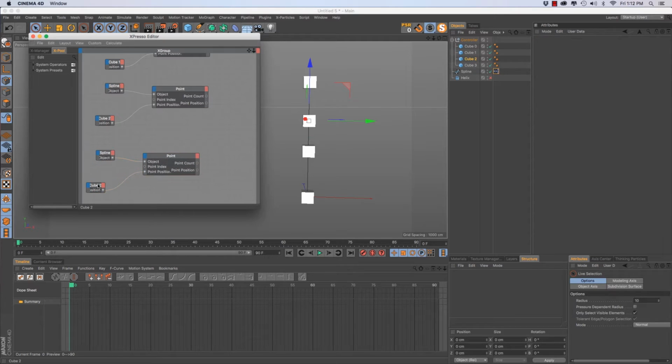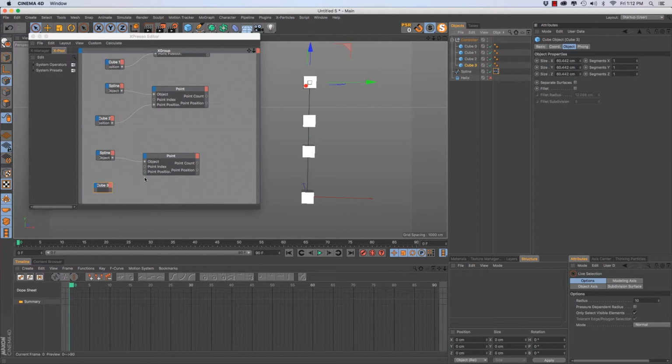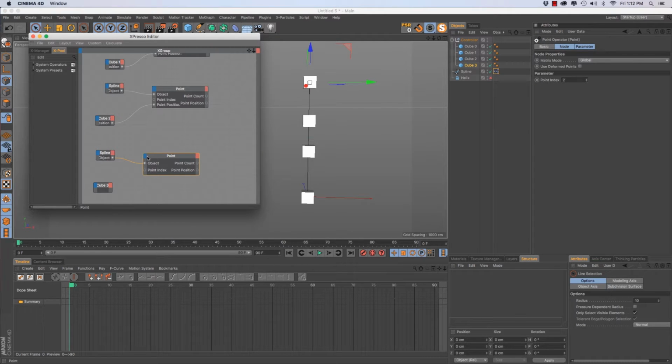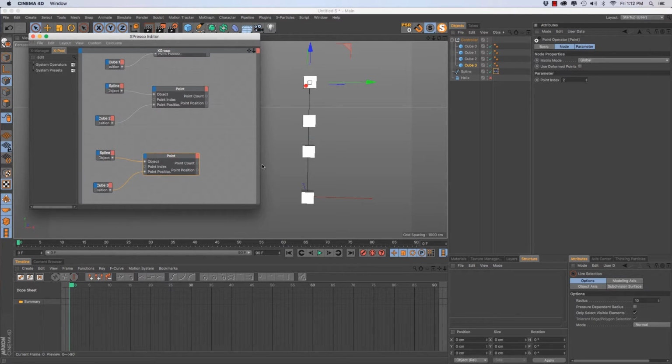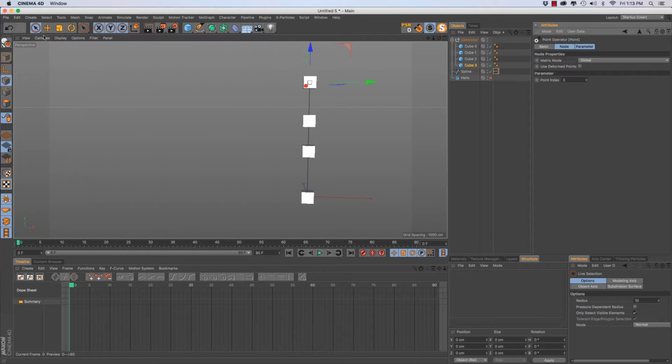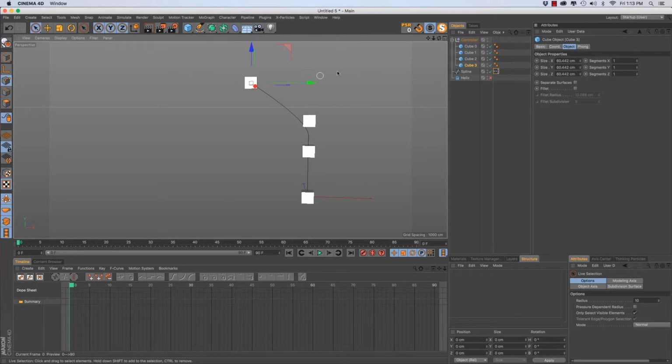Control drag that down and replace that. Point position, just get rid of it. Point position to the global position and change the index to 3. So now, assuming that we didn't skip over everything, we can just test these out real quick. So there's that one. 2 looks good. 1 looks good.